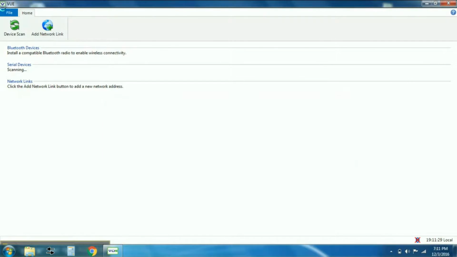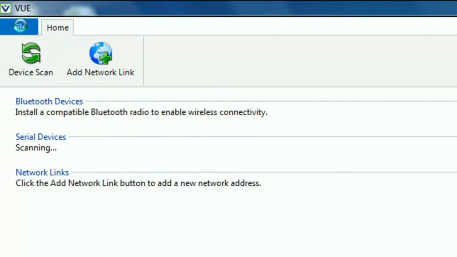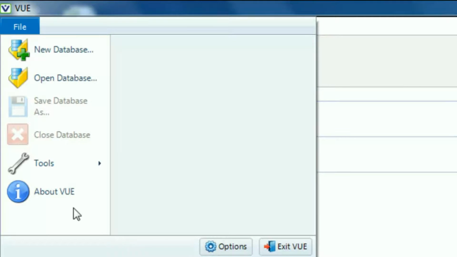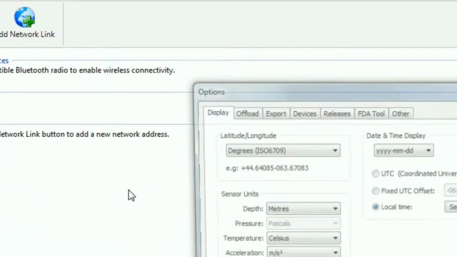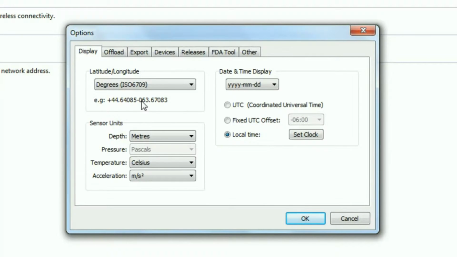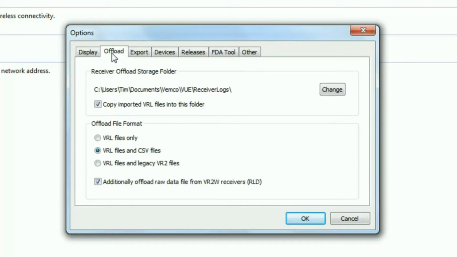So to set up the VUE software, you click on File. Then you look for the Options button and click on it. This first tab, just change the settings to what you want. And I think it's best to set it to local time. Now the next tab is the most important.